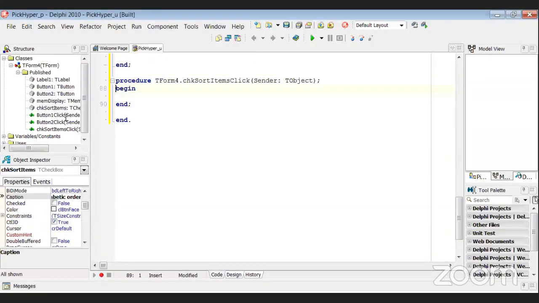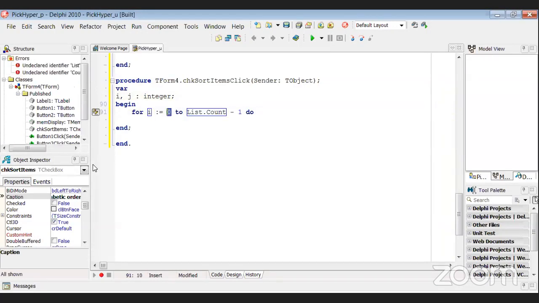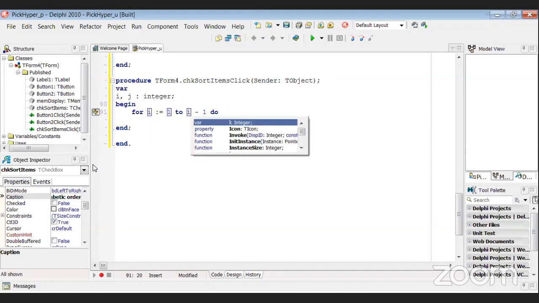Now, remember from yesterday, we spoke about sorting. I'm not going to talk about all that again, but we spoke about the fact that we needed 2 loops. The purpose of the 2 loops was to compare 2 values with each other. I'm going to say for I is equal to 1 to what? We obviously know, to I count items.